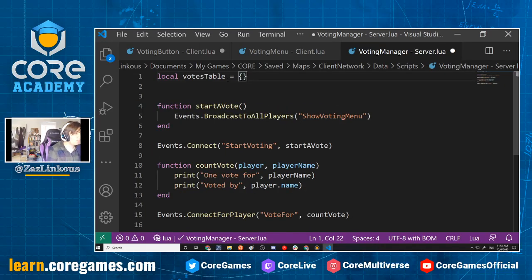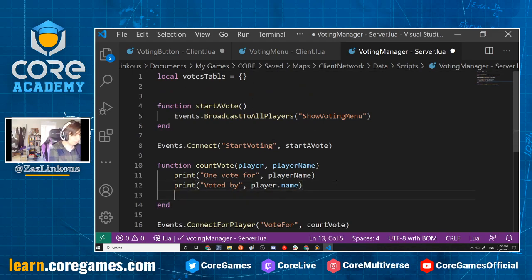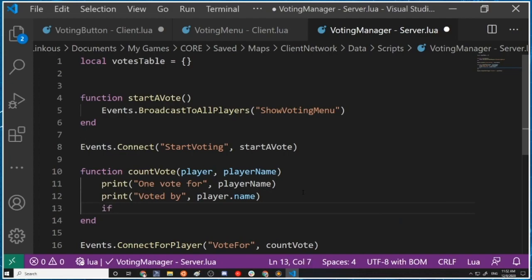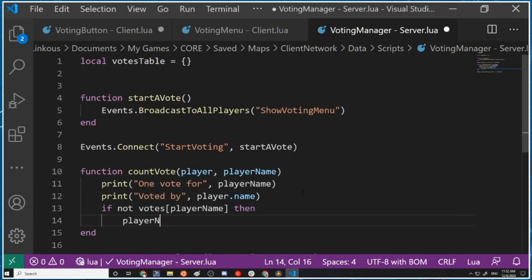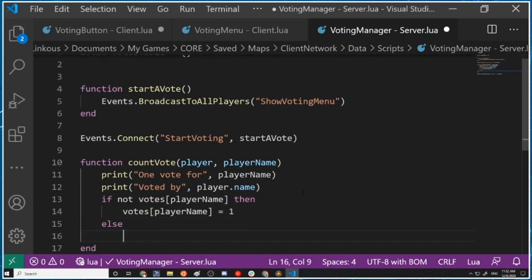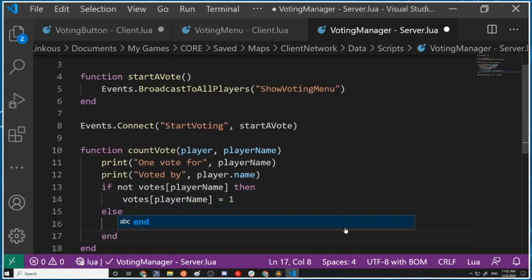And basically, each time we vote for somebody, we're going to add them to the table and add a number. So we're going to say if votes doesn't have this person, if not votes square bracket player name, then we'll just add them. We're going to say votes, and then we'll add the player's name to the table. And if they're not on it, then this is the first vote for them, equals 1. And then else is assuming that they are actually on the table, and we're going to say votes player name equals 1 more than however many is on there. So that's going to be votes player name equals however many they have plus 1. Okay. So this should tally up all of my votes.